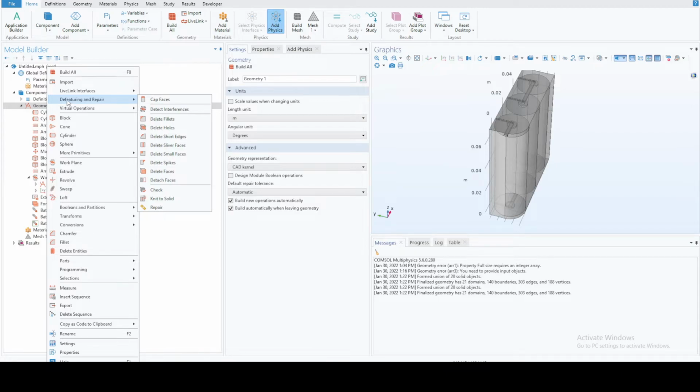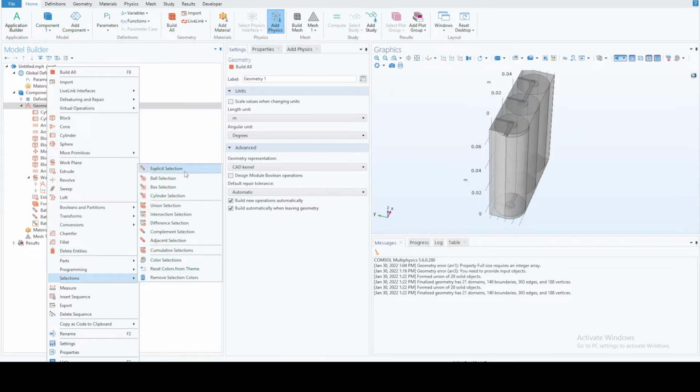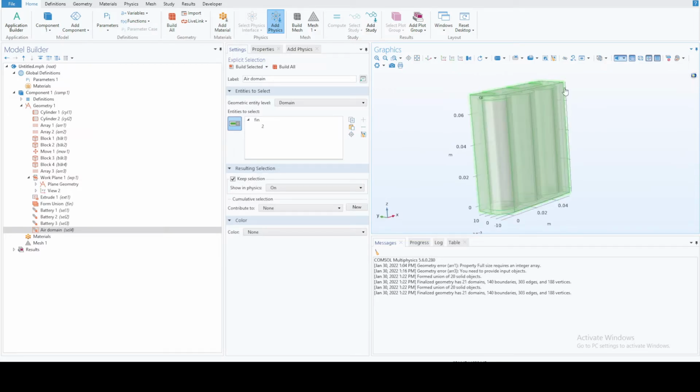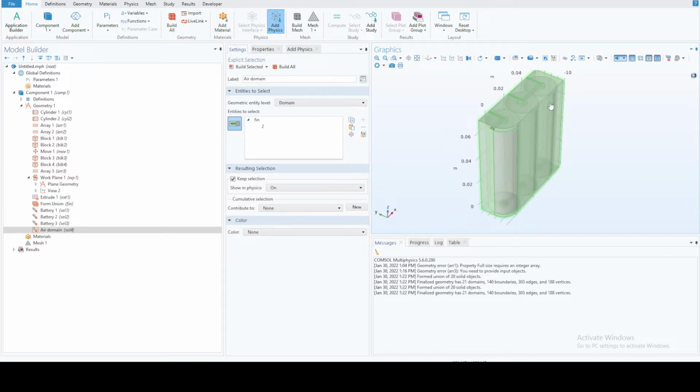That is, create an extra selection here, an explicit selection, and name it air domain. Now this will be our air domain. You can simply select this one, so this whole thing. This box only selects the outer part, other than the geometry like these batteries and the connectors. So this will be our air domain, and build selected.